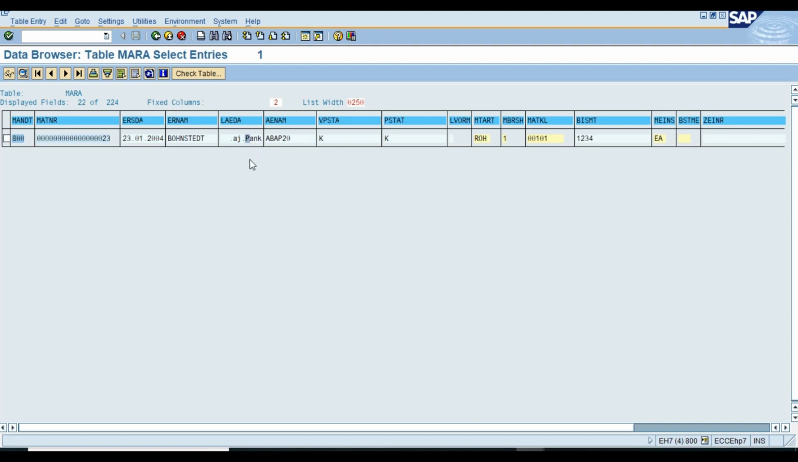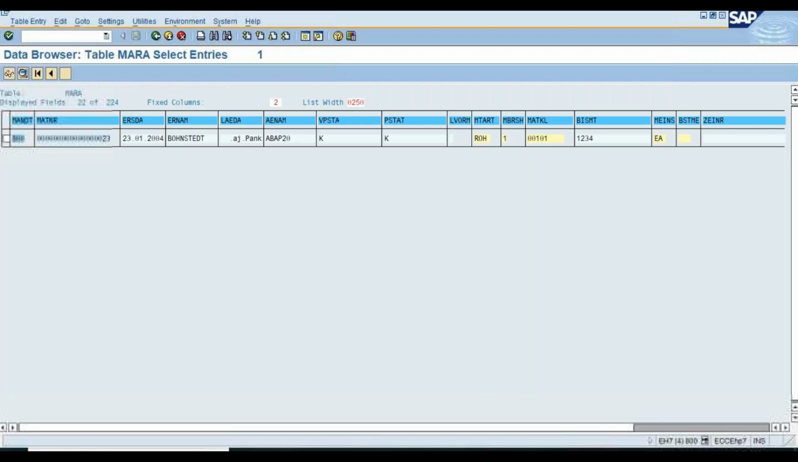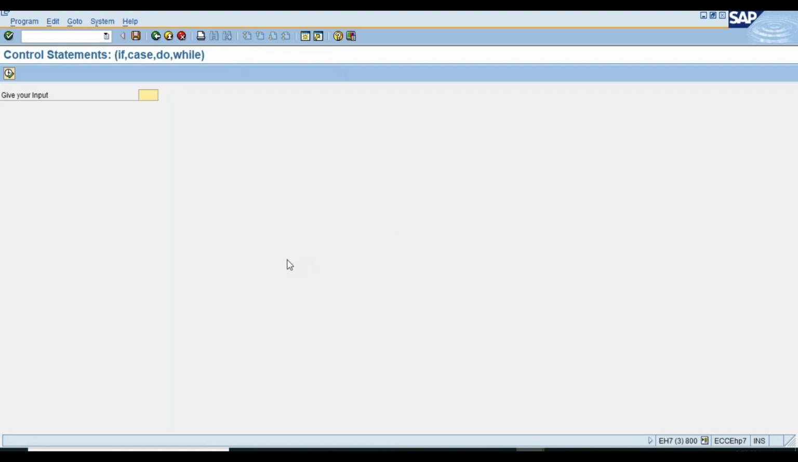So actually why is it working? Because date is also a kind of character field. Yeah, date is also a type of character field. That's why it is taking it. Otherwise, it wouldn't be taking it. Actually, I was not supposed to do that. I was supposed to use that AENAM.